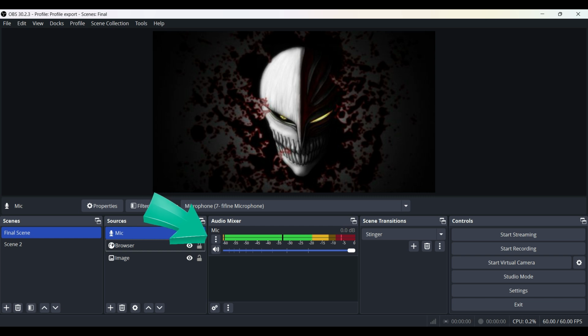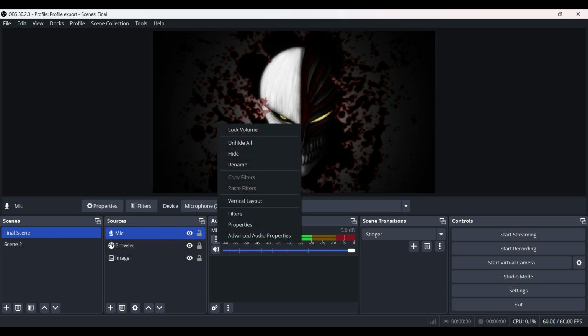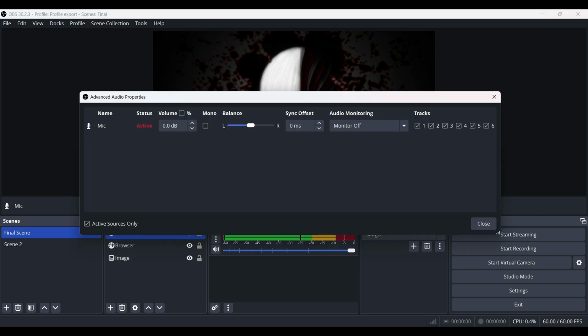Now let's simply look at how to delay the audio. Right next to the source in the audio mixer, you can see these three dots. Click on it right now. From here, what you guys need to do is simply go to Advanced Audio Properties. And guys, this is it. This is the page that we are looking for.